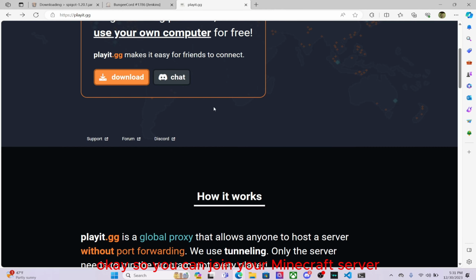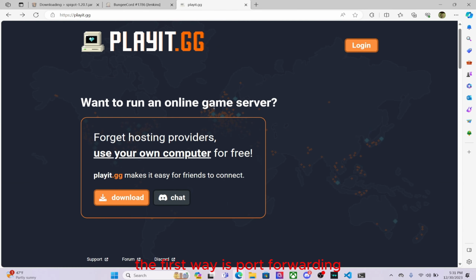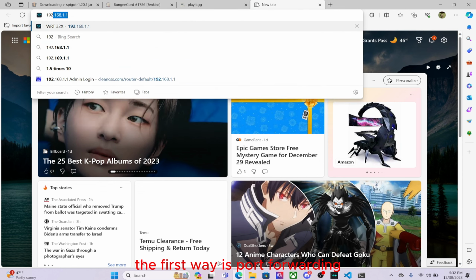Okay, so you can join your Minecraft server, but your friends can't without using your IP. Or if you want this to be public, random people cannot join without using your IP. I'm going to show you 2 ways to do it. The first way is port forwarding.